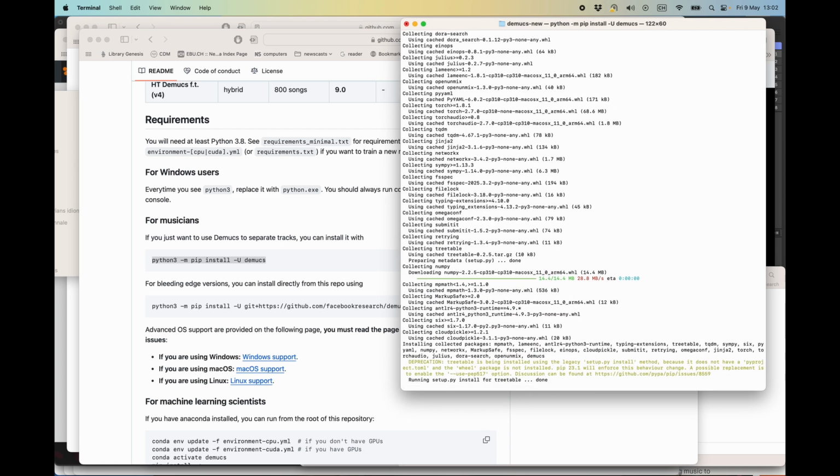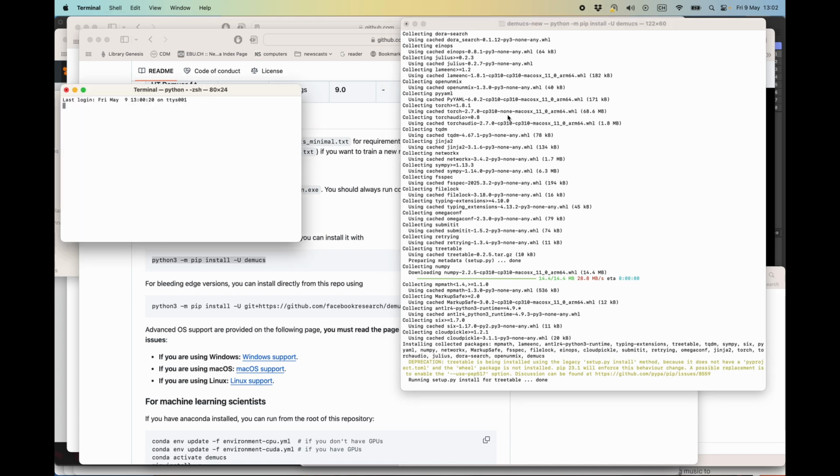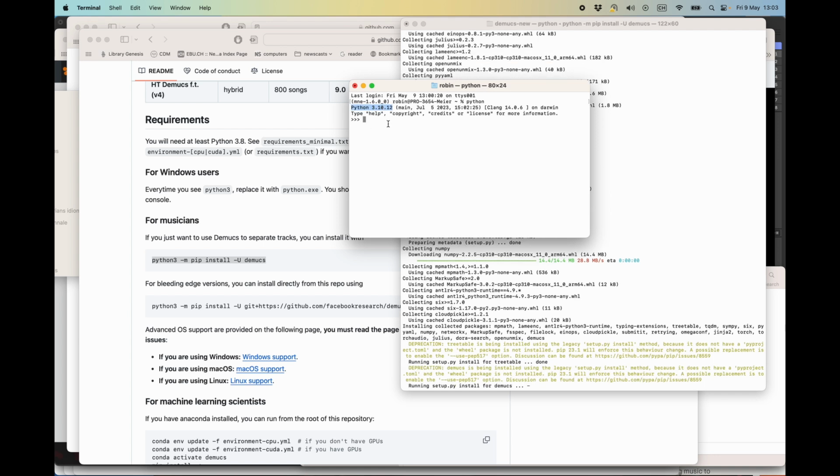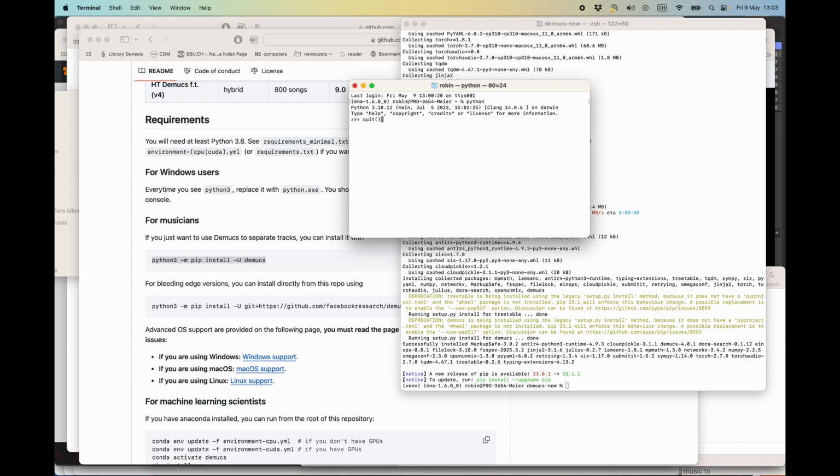And it's installing. Now, whilst it's installing, just so you know, you can check what Python version you have just by typing python and opening Python. So here it says version 3.10, and I can get out of it by writing quit(), and that's it.